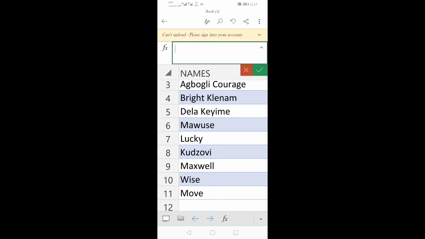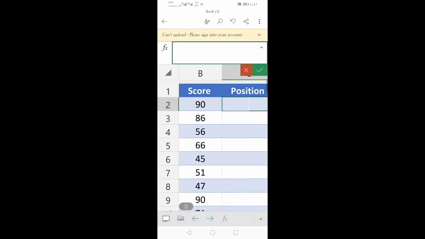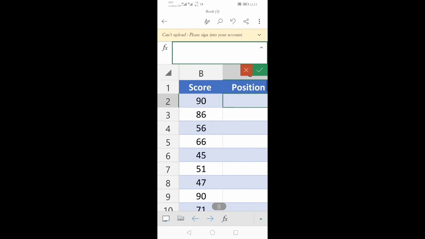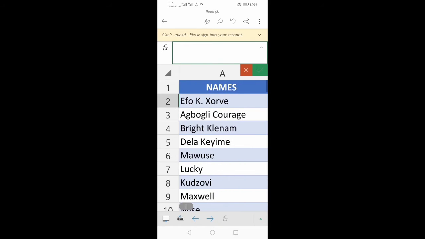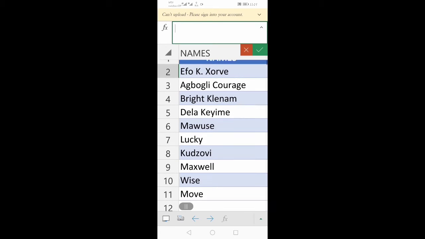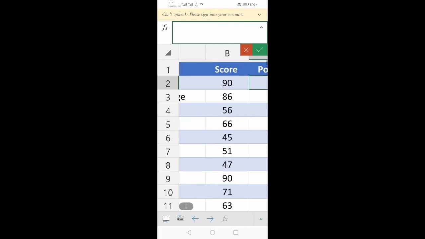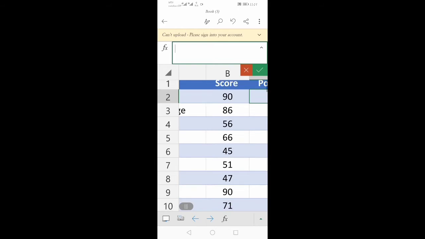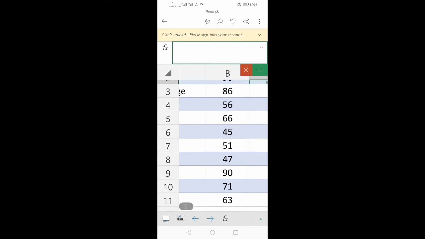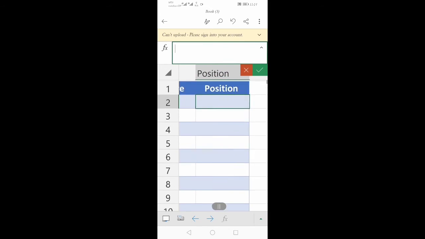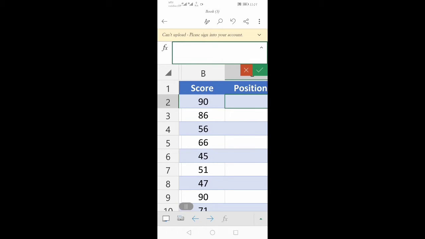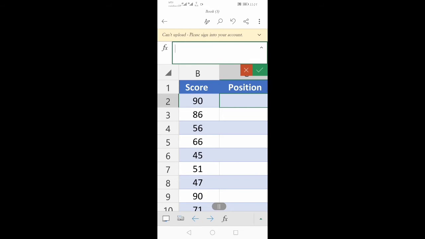So finding the position, let's assume I have names, and then I have score, and I have position. Under the names I have 10 students or 10 people on my list: Afuke, Hove, Agboli, Courage, Bright, Glenham, and so on. And then under their score, these are the various marks they've accumulated. Now we want to find the position of these marks, as in who gets first, who gets second.